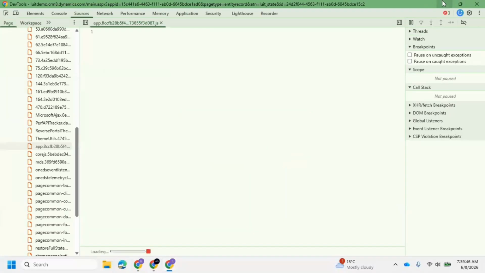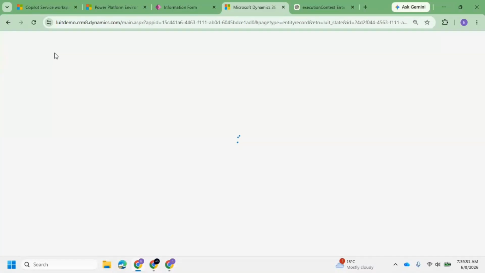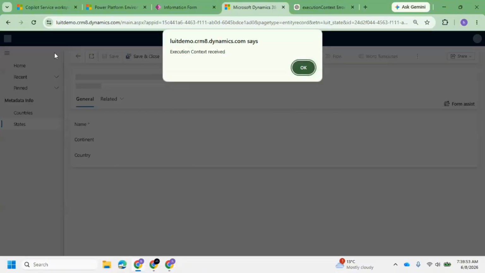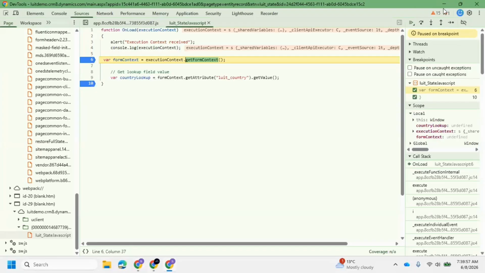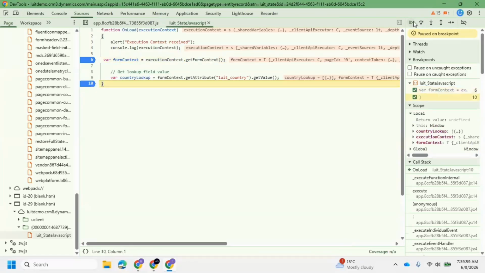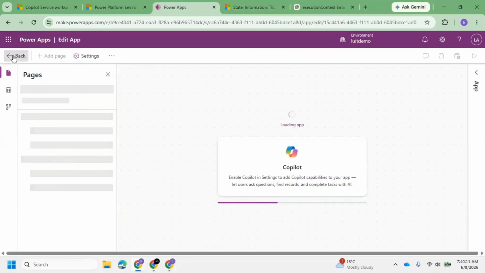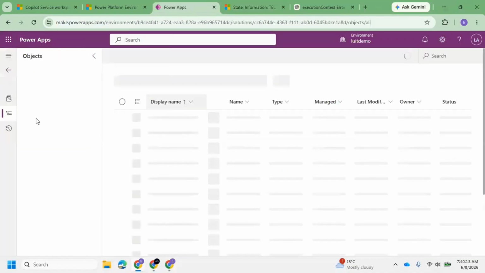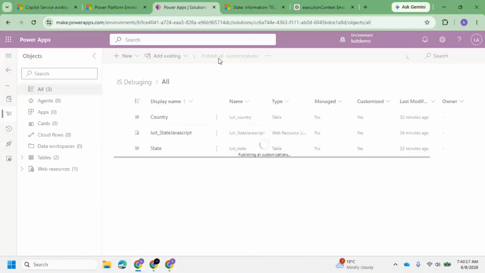Developer tools, open, hard refresh. Existing context is resumed. Still it's not updated, right? If you see, it will take some time, it won't happen in one or two. So you need to make sure sometimes you have to do the update from the solution instead of the model-driven app. Okay, I'm just doing publish all customizations.